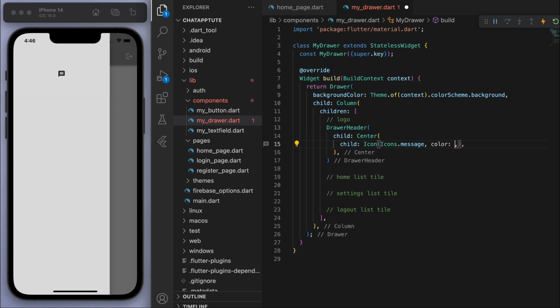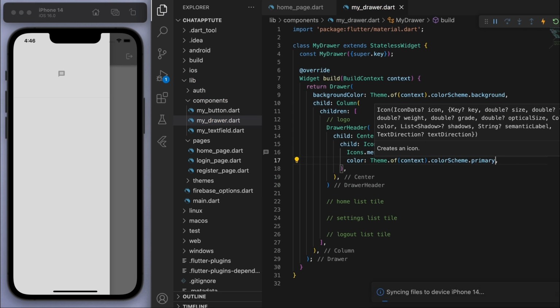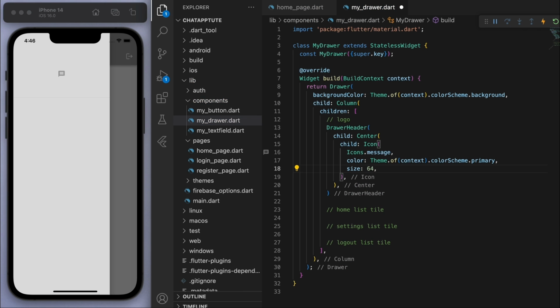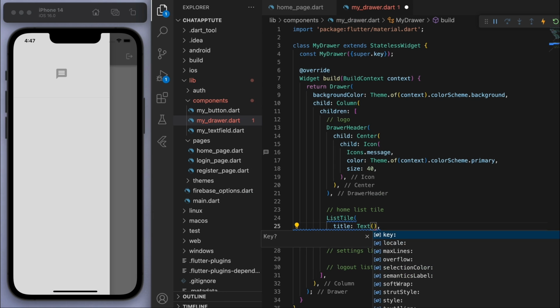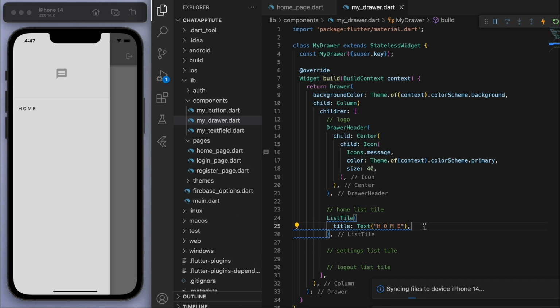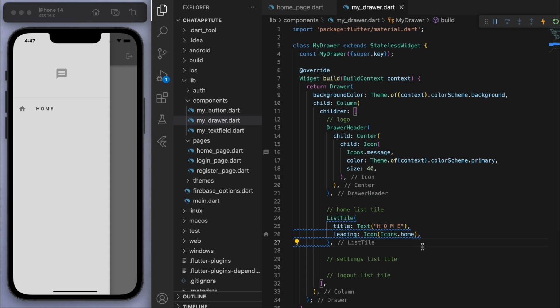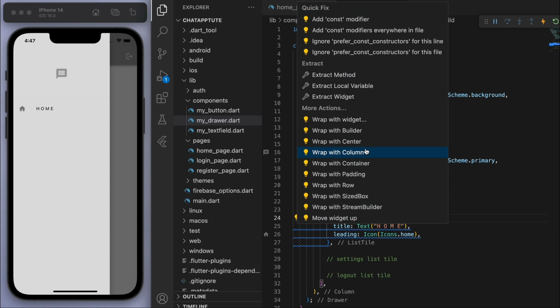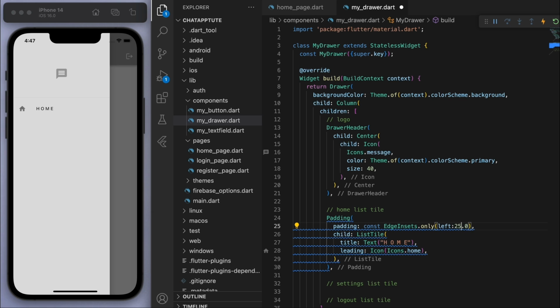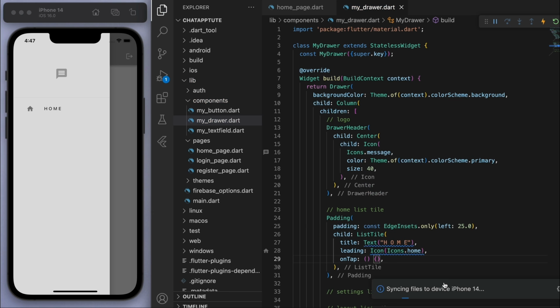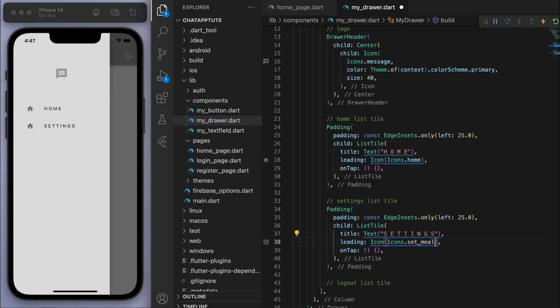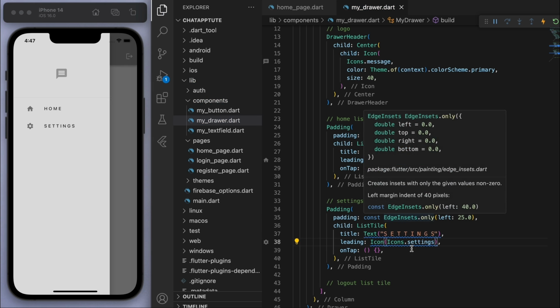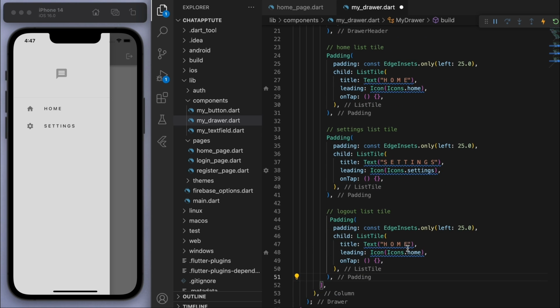At the top, it's a good idea to put a drawer header so that we can put an icon or an image. And then beneath that, we can have some list tiles. The first one is just going to be a home. Let's give it a home icon. And I think we could use some padding on the left. Yeah, let's copy this and create one for the settings, and also for the logout.